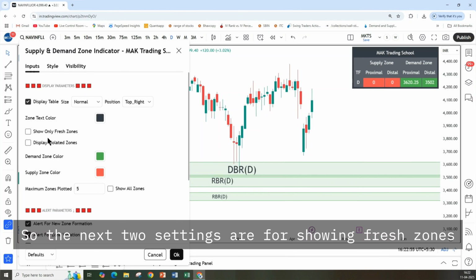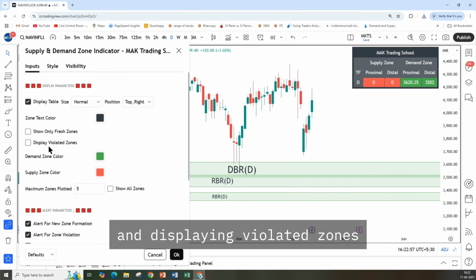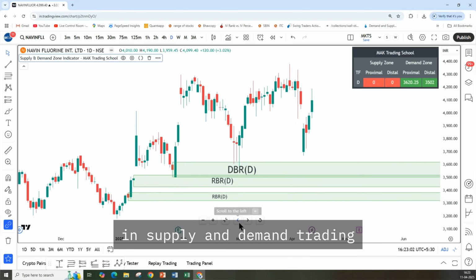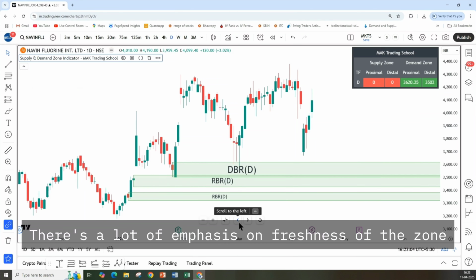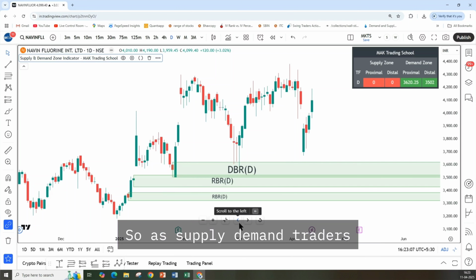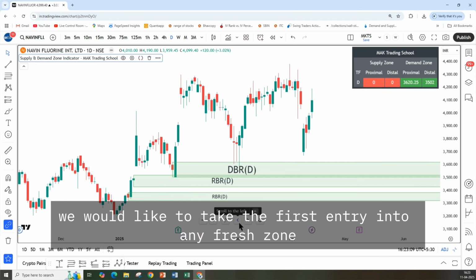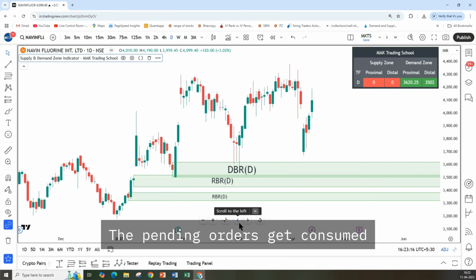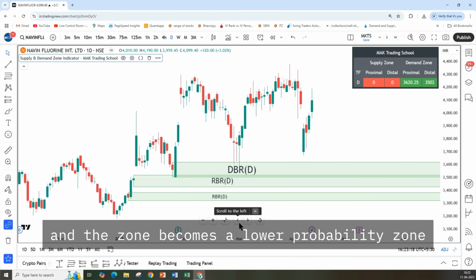So the next two settings are for showing fresh zones and displaying violated zones. So friends, in supply and demand trading, there is a lot of emphasis on freshness of the zone. As supply demand traders, we would like to take the first entry into any fresh zone. Subsequent entries, what happens friends? The pending orders get consumed and the zone becomes a lower probability zone.